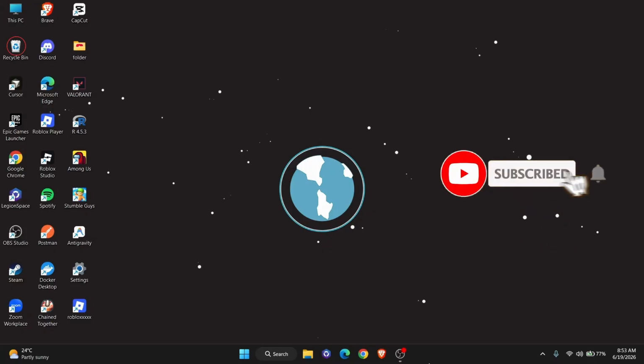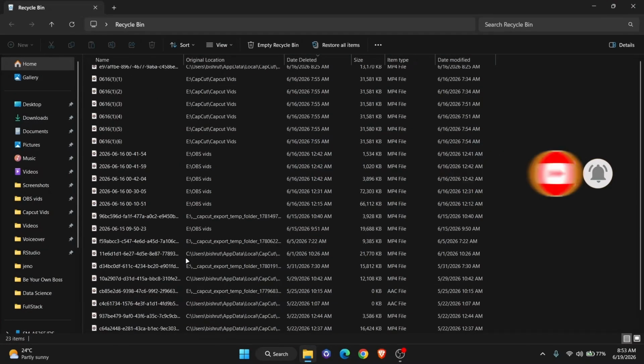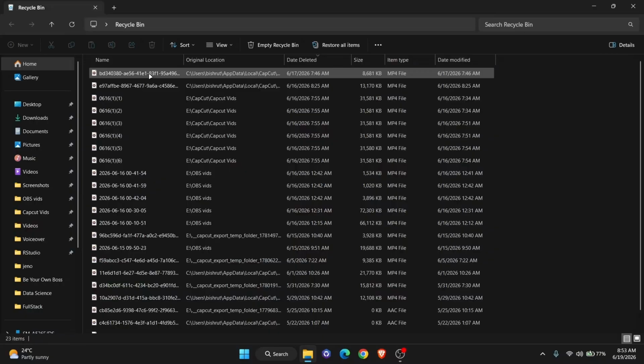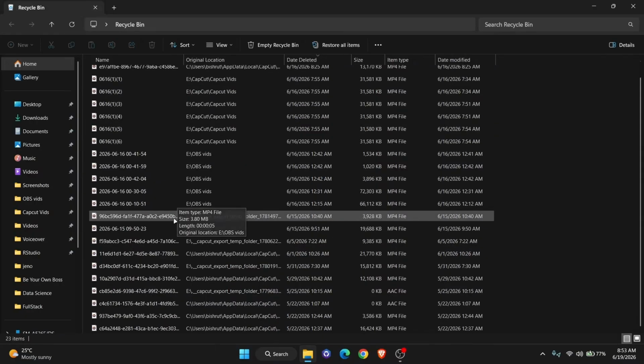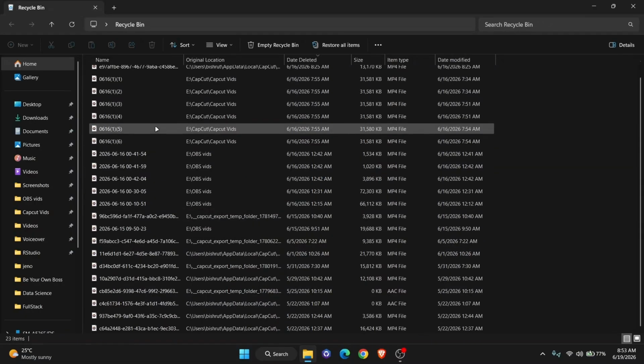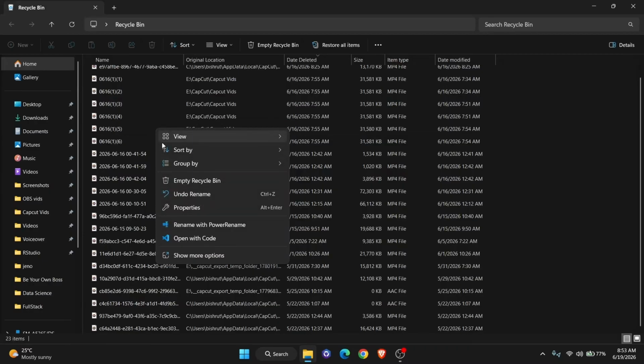First, check the recycle bin, since this is where most deleted files end up. Double-click the recycle bin icon on your desktop to open it. From there, find the file you want to restore, right-click on it, and select Restore. It will go right back to its original location.